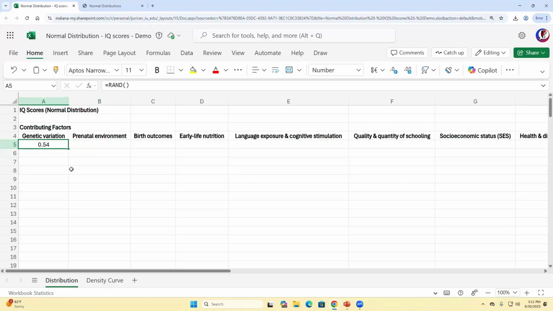So what does this number mean in our simulation? This number is this individual's score on genetic variation. You can think of it in terms of the higher the score, the better their genetics are for IQ. So the higher the score, the more their genetics contribute to a high IQ. The lower their score, the more their genetics contribute to a low IQ. So here we have a score of 0.54. That is contributing an average amount to an IQ increase.